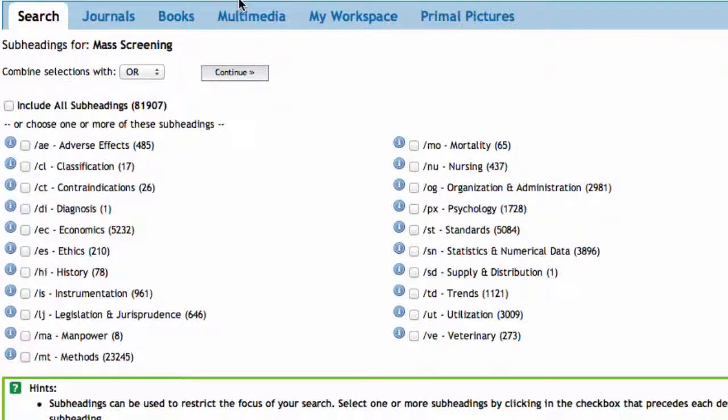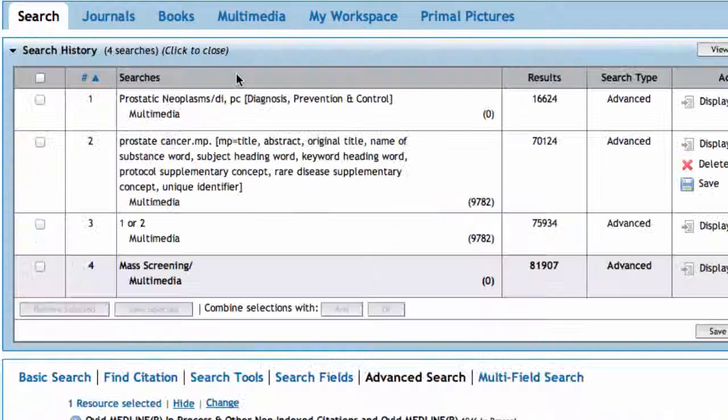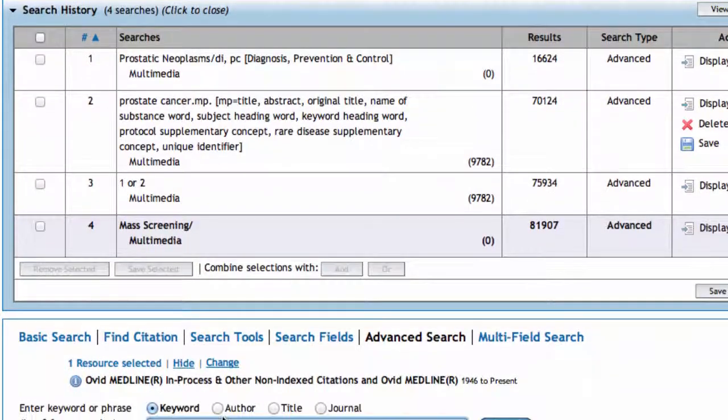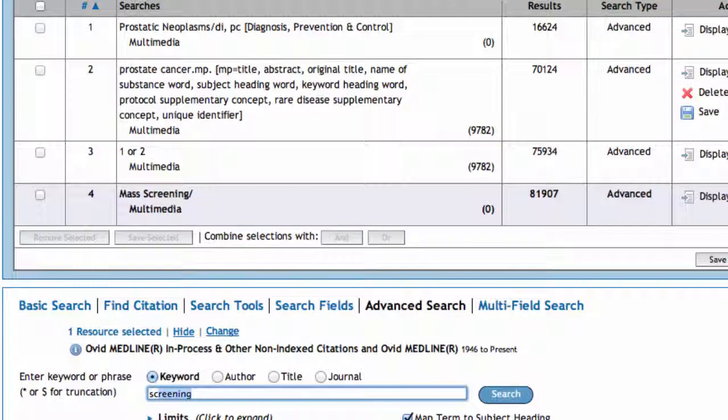I'm going to hit continue. In this case, I want to include all of the subheadings, so I could either check include all subheadings or just hit continue and it will automatically include all the subheadings. So there's my mass screening subject heading. Again, I could choose to just search screening as a keyword.